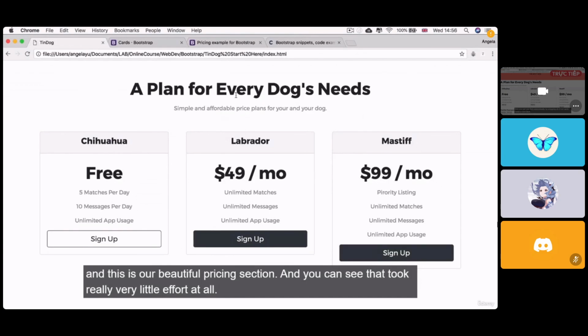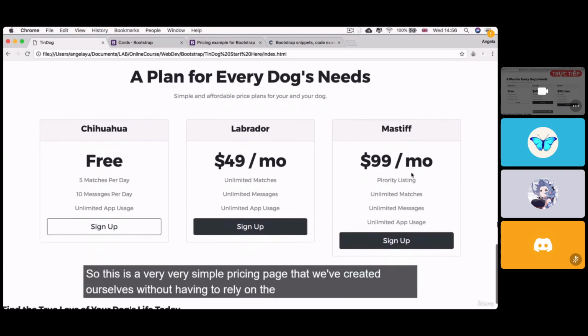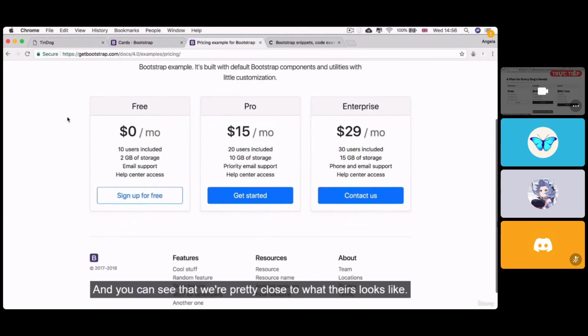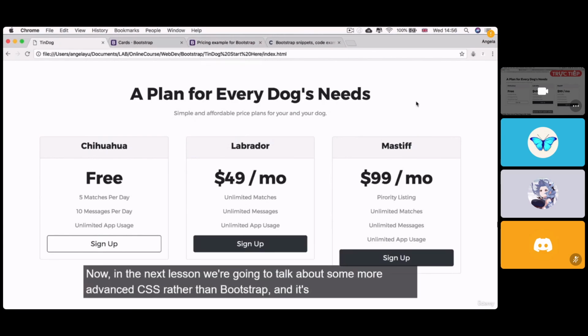You can see that took really very little effort at all, and you should now understand how each of these cards work and all of the components that we put inside, for example the button or the card header. So this is a very, very simple pricing page that we've created ourselves without having to rely on the example code, and you can see that we're pretty close to what theirs look like, and that didn't really take very long at all.